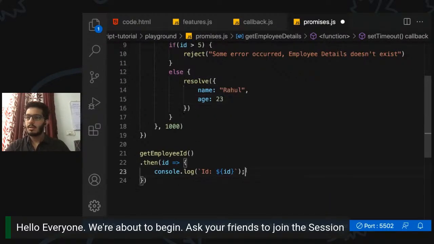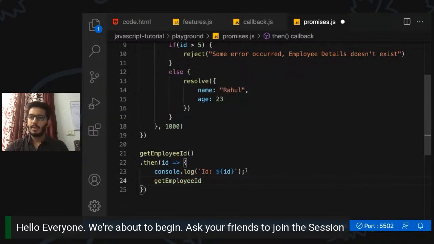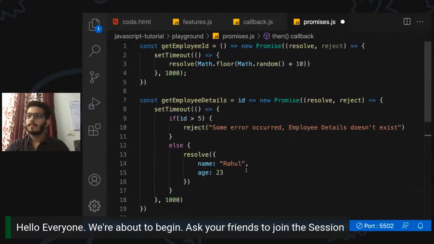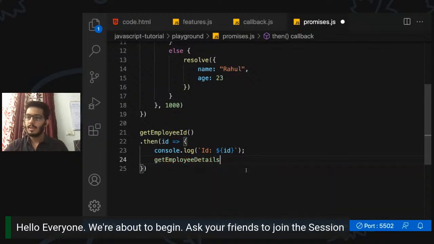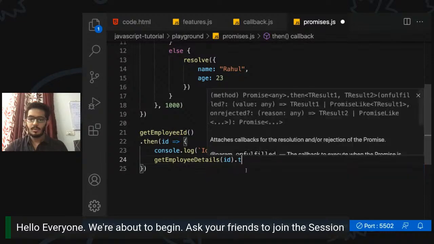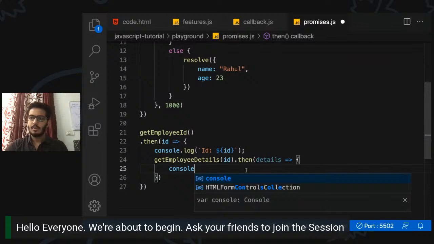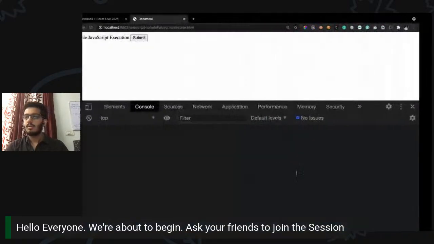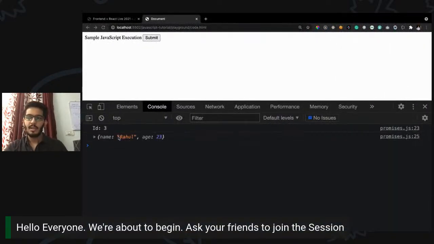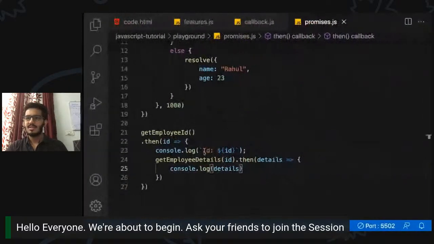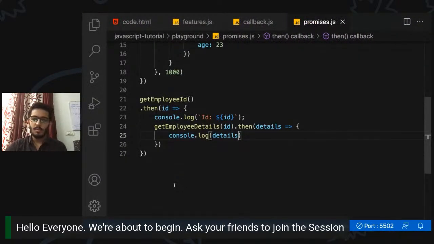So let's say let employee details. We are sending the ID and then using then to get the details in turn. After a second we get the ID and the name, but this syntax is somewhat similar to callbacks, which is not good, because by using promises we have a feature which is promise chaining. We can chain the promises.